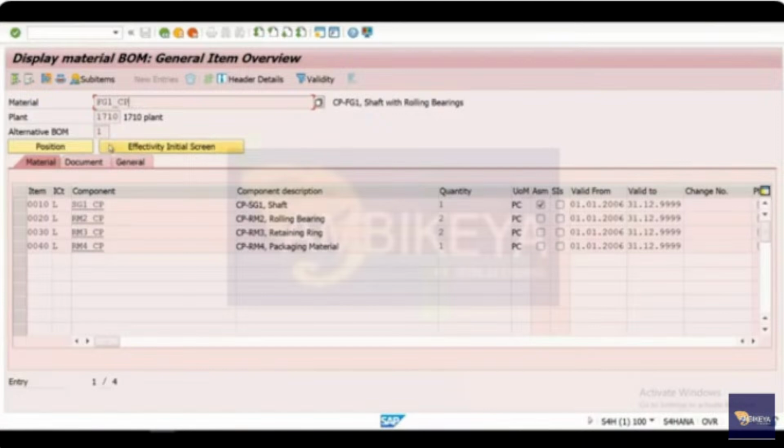In that case, we have to create a new material alternative. Or suppose we have five different items under the same FG. In that case also we have to create different alternatives, so that we can differentiate the list of the materials or components used under this BOM. So this is the header part.